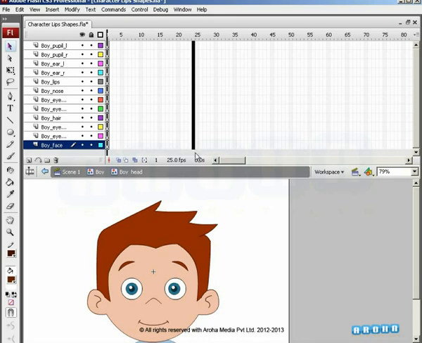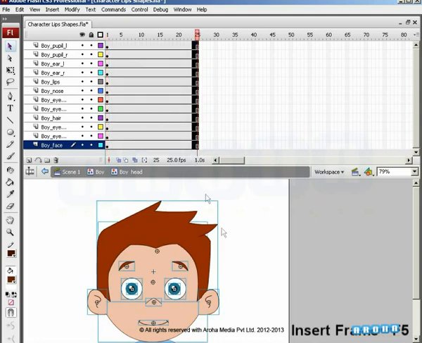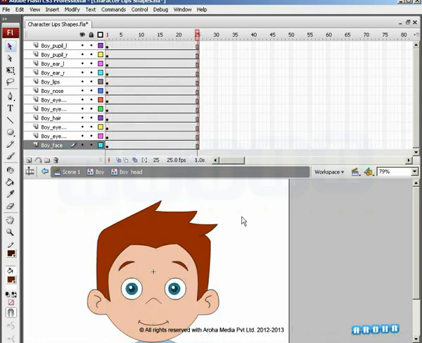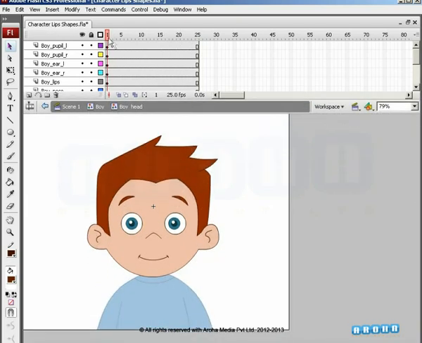On the timeline, select the 25th frames for all the symbols and press F5 to add frames. Let's see if the lip shapes are getting animated outside the lip symbol. Drag the timeline seeker and check if you can see the character talking. You can. Alright, our work in the boy_head symbol is over. Let's come out to add frames for the remaining parts of the character.